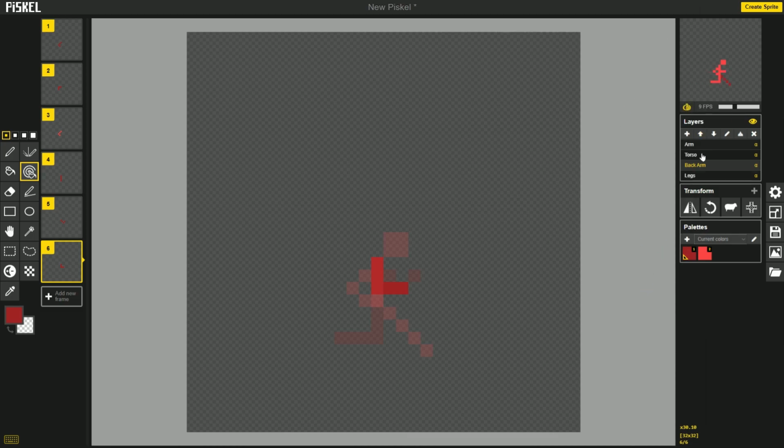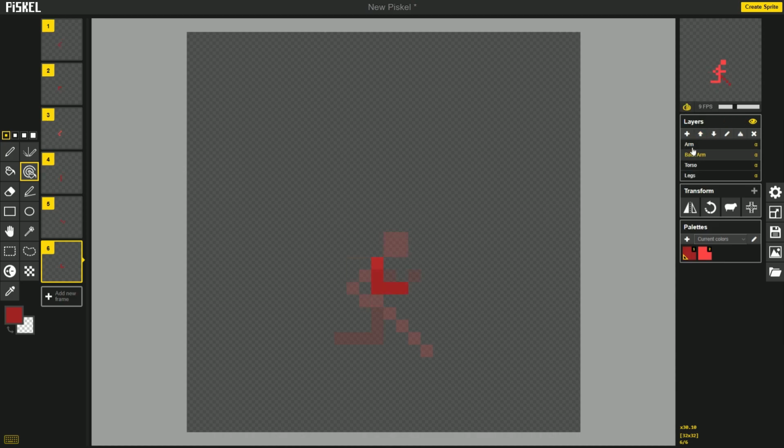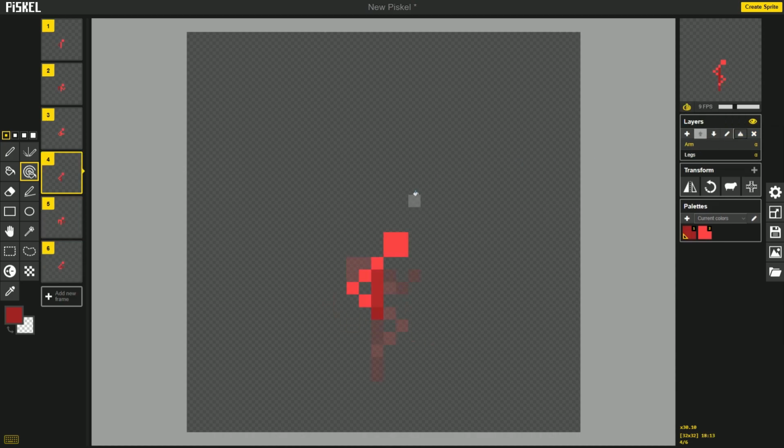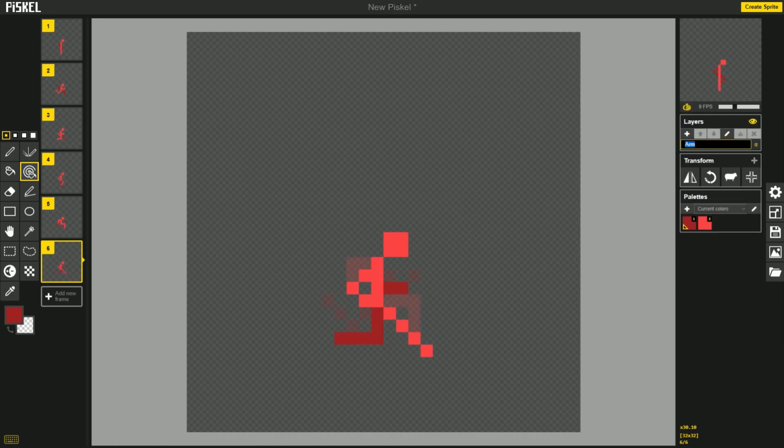Very nice, very nice. So, the reason why the back arm is behind the torso is because the back arm is behind the torso. And when we merge the layer with the layer below it, we want to keep that back arm behind the torso. Because if you put the back arm right under the arm, and then you merge them down, you can actually see that the back arm is in front of the torso, and we don't want that. So we put the back arm behind the torso, merge them down, and now we have a run animation.